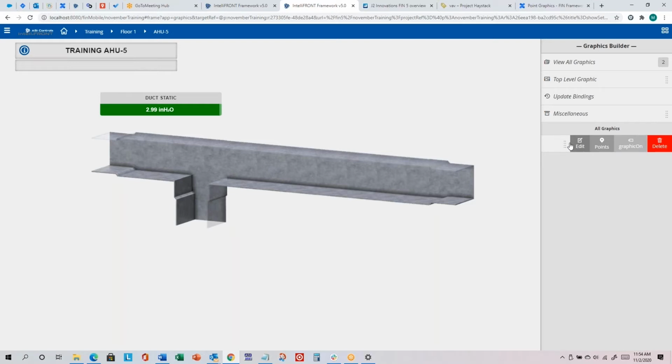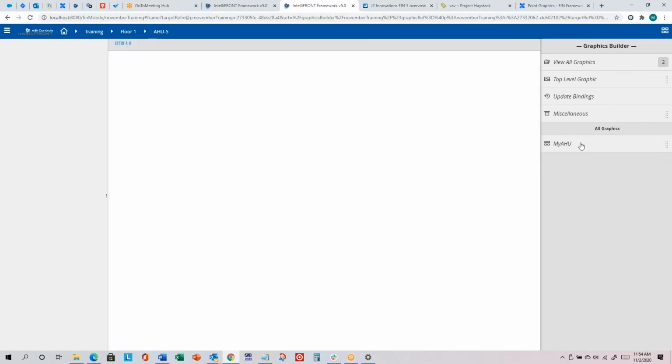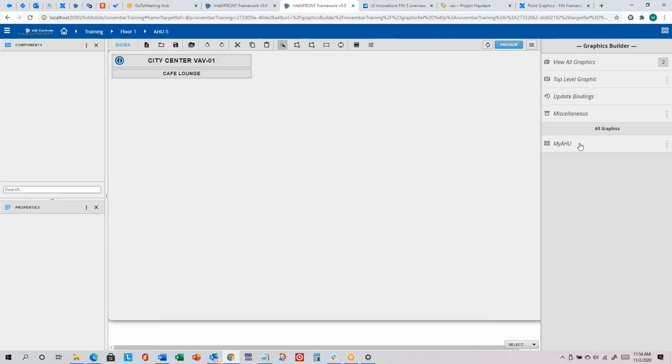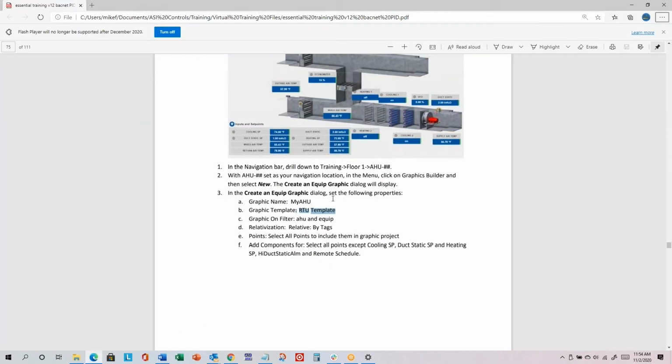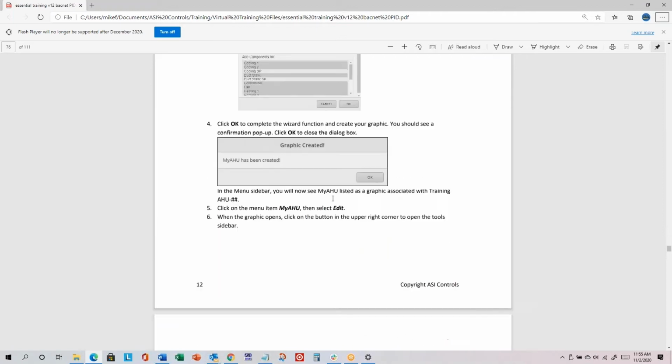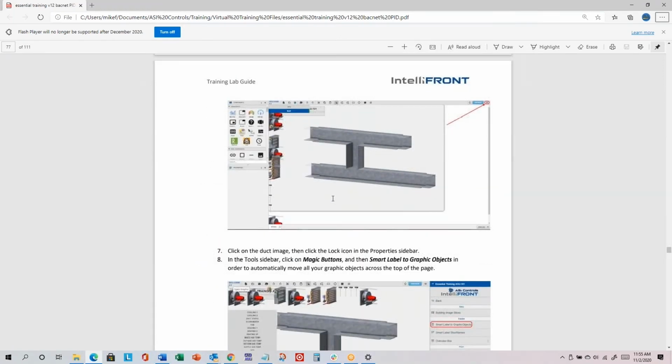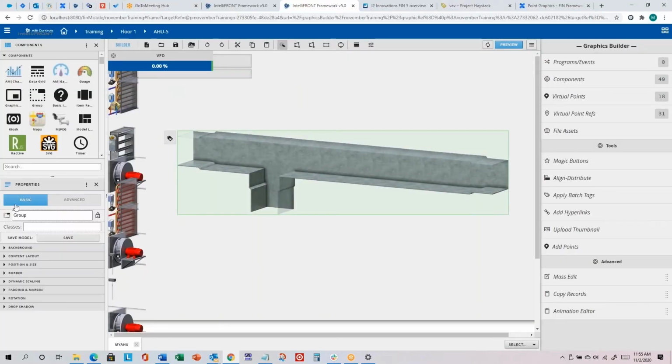Now click on the My AHU graphic and select Edit to open that graphic for editing. And so just like before, I like to lock the ductwork early on. So that's step 7. Click on the duct image and click lock in the property sidebar. So there's my duct image called group. Click on the unlock icon since it's currently unlocked, and it changes to the locked icon, meaning that it is locked.